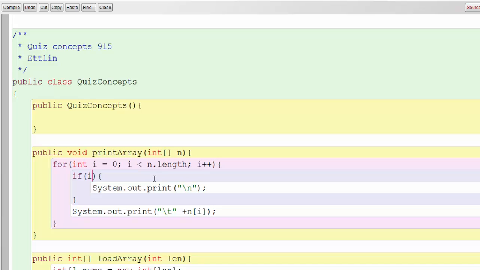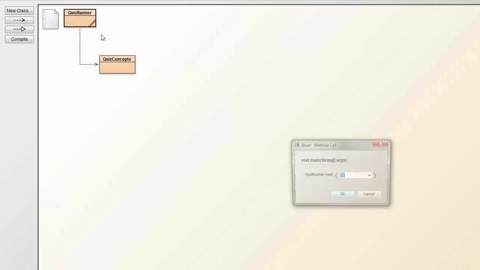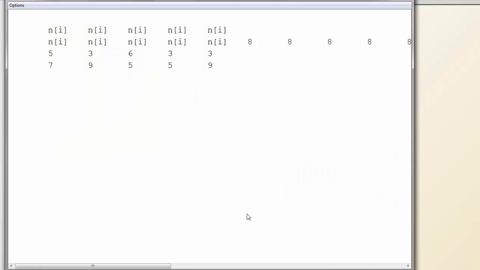So if i is evenly divisible by 5, so i mod 5, if that is equal to 0, that means it's divisible by 5, then I'm going to print a new line character, and so that will change my formatting a bit. Let's go ahead and run this one more time and see what happens. Compile that and run this, and we'll go.